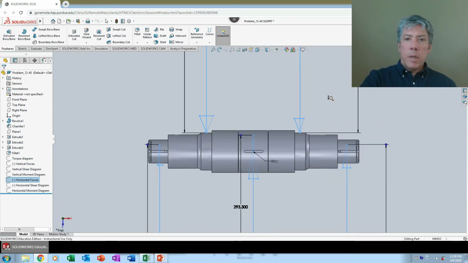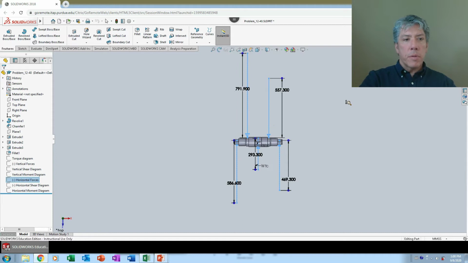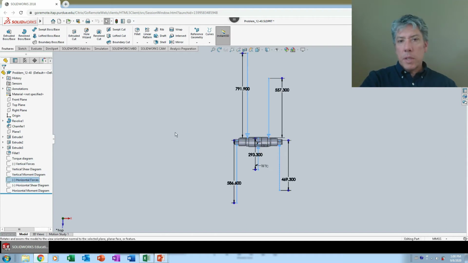Oh, there we go. I just right clicked. That's what I'm looking for. Okay, so these are fairly large loads in the tangential direction, but you can see them now at least. And, oh yeah, I wasn't actually in the sketch. There we go, I had the sketch highlighted.